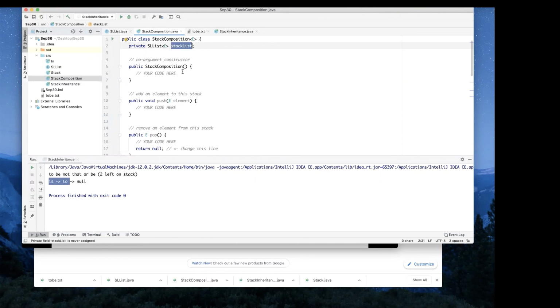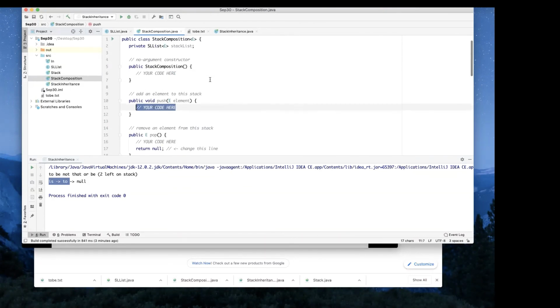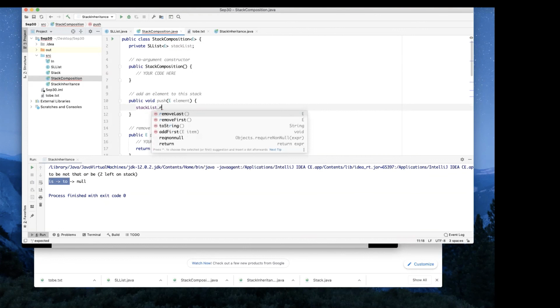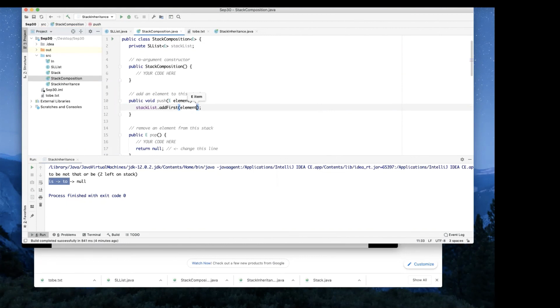And then in order to be a stack, stack composition wants to have these push and pop methods. It will still reuse the methods that are available there, but slightly differently. So how would it push an element? It will take its field, which I haven't yet initialized. This one will produce an error, but we'll fix it in a second. So I'm going to take my instance of stack list, and on that list, I'm going to call add first, and I'm going to add this element or item, if you want to call it that, doesn't matter.